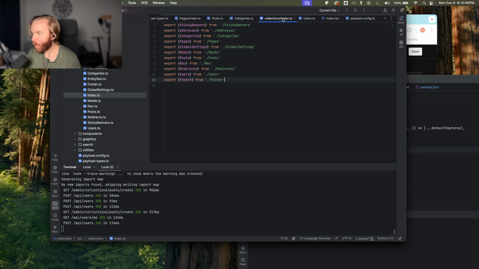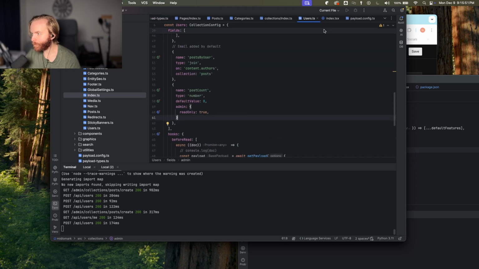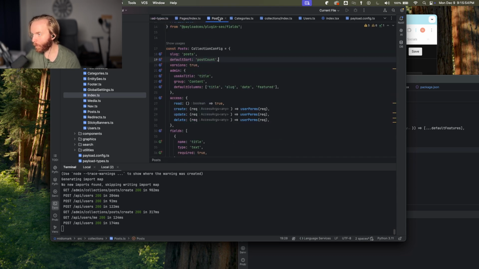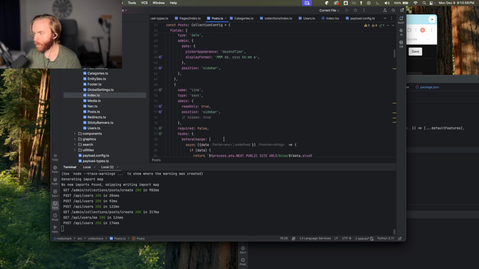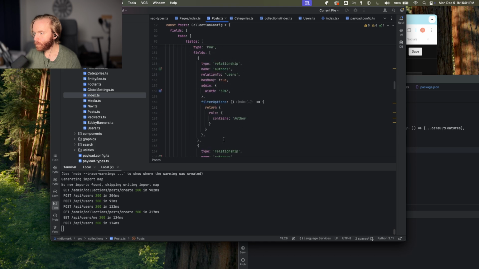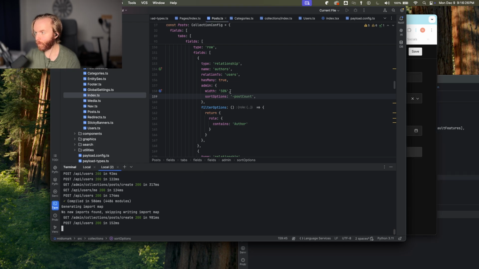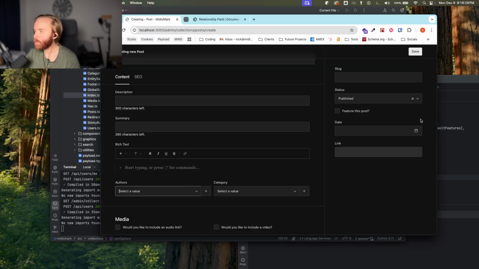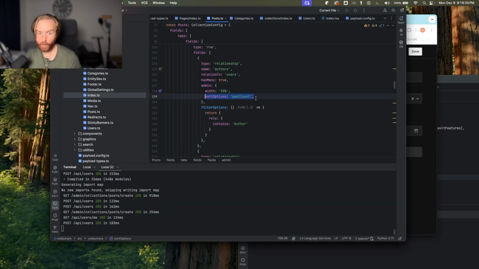So then if I do users, we'll try it again real quick. Posts, go down to our authors and do sort options. Oh wait, it needs to be an admin. Do sort options post count. I don't actually know if that worked. I think it did. I don't know why this works in my other project, if that's the case. Oh well. All right, so this isn't actually working.